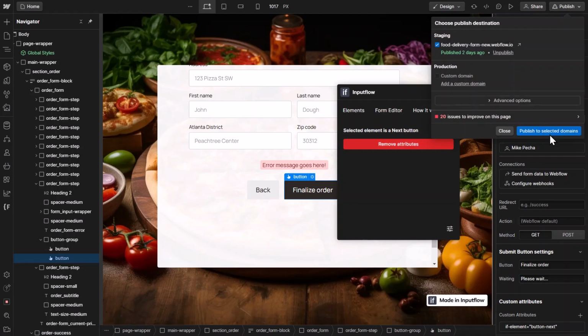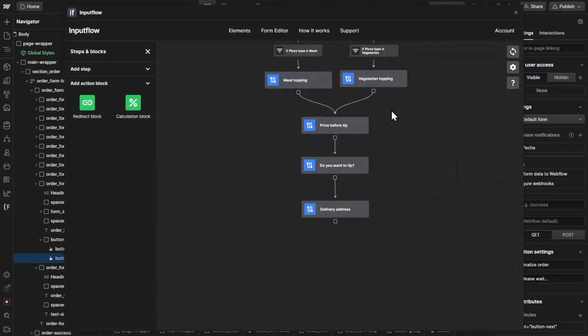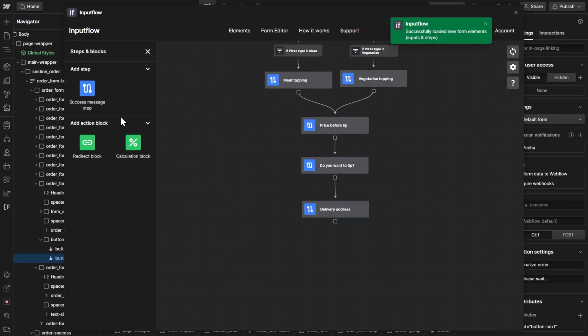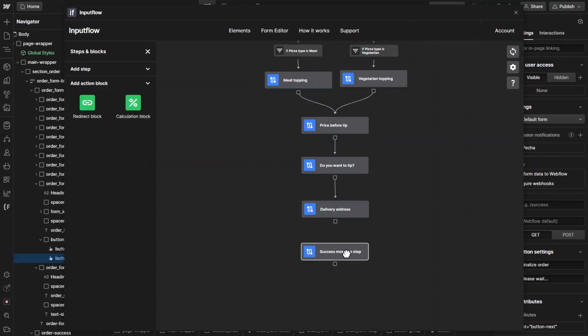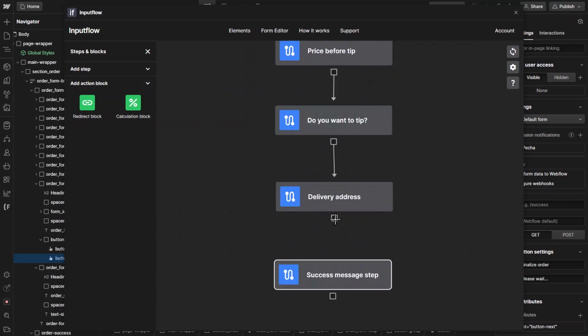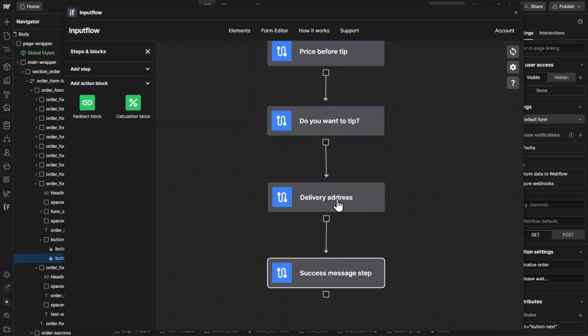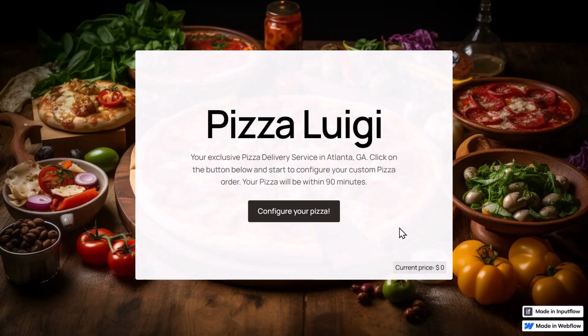And now we can publish the project, and once we've done that, we can go to the form editor and click on Load Elements at the top right. And now you can see our new step popped up in the left panel. And I can just drag it onto the canvas like I would with any other step, and then connect it to the delivery address. So now when the submit button inside of the delivery address step is clicked, which is also a next button, then Inputflow will suppress the default Webflow success message and instead will just show this success message step.